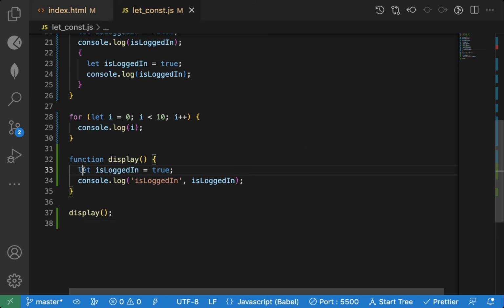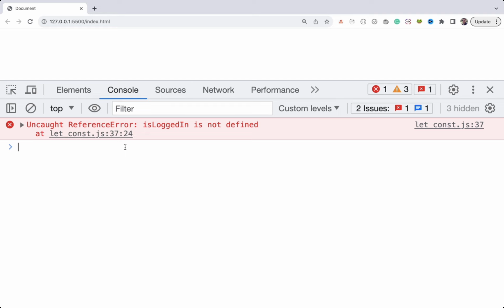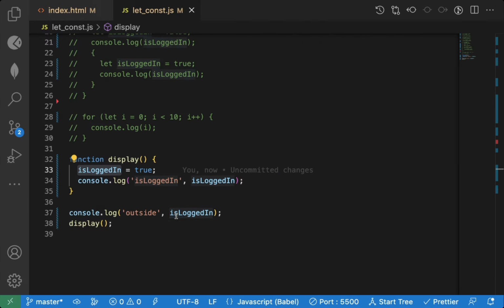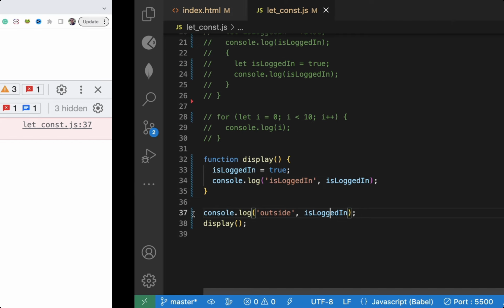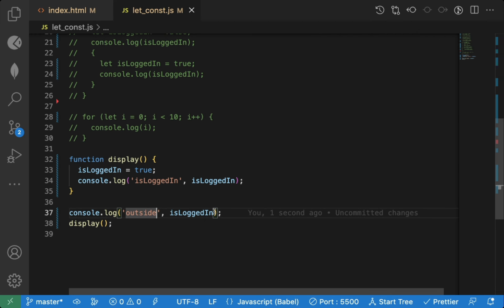But I can remove that var keyword. So that was with our previous ES5 version. So now when I don't assign var keyword for a variable, it will become a global variable, and now I will be able to access that. Is logged in is not defined. This was I think previously. Yeah. So here we are getting error because before calling we are accessing. So that's why it's giving error.